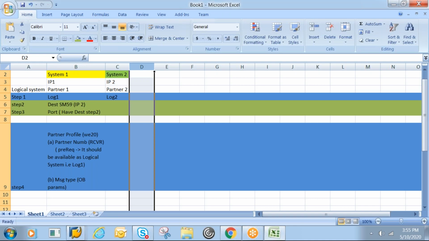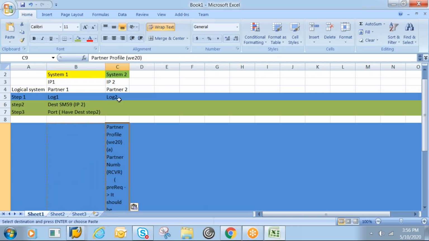You have to tell the system, boss, I'm going to get some IDOC from that sender, right? So which is the main entity here? Sender is the main entity, correct? So now in the partner profile, you have to create the same thing. Sender. Exactly.